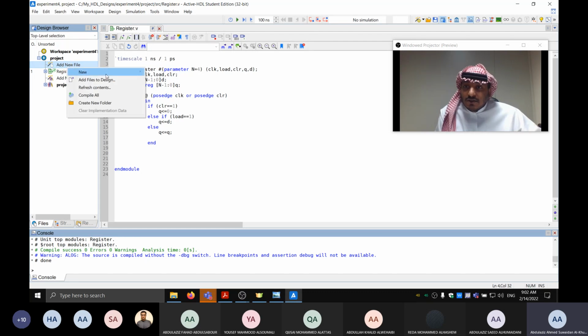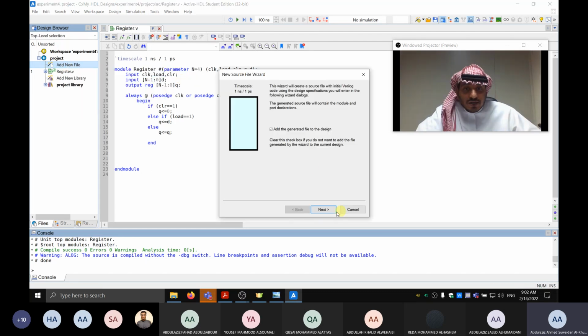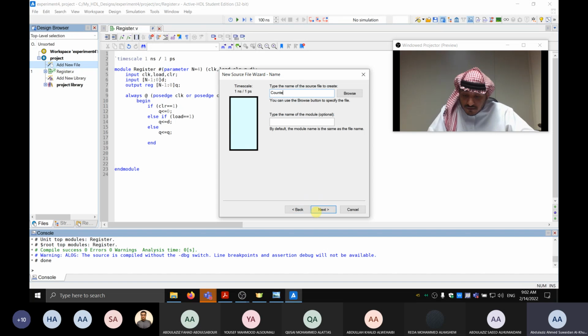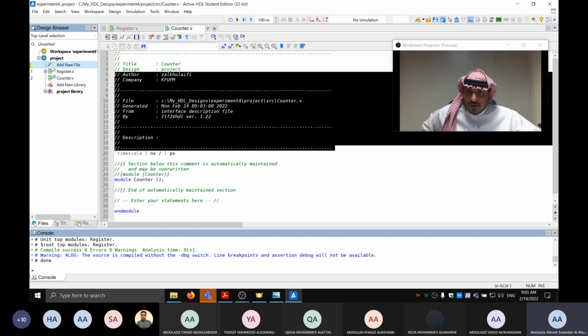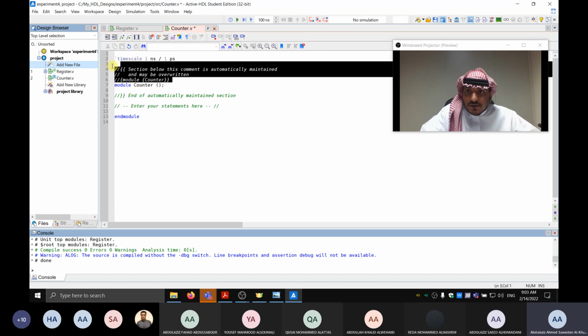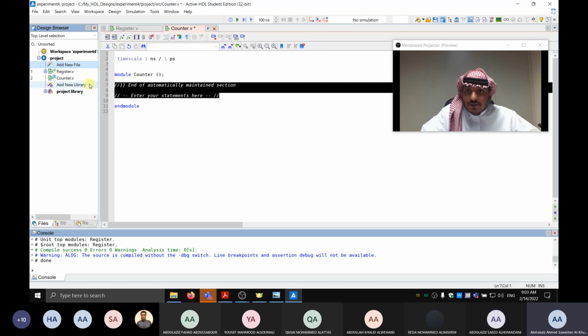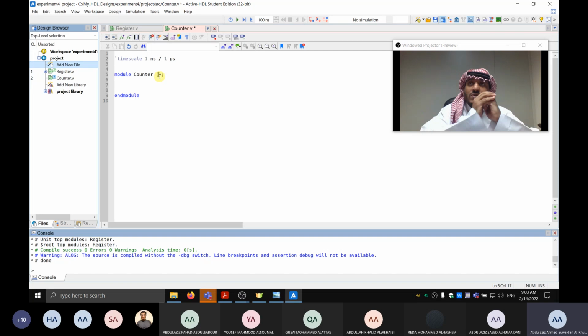So right click, new Verilog source, and let's call it counter. Finish. And now let's see how to write the code for it. How many inputs we have and how many outputs we have. For the counter, I will make it a sequential counter, with a signal from the clock running. Here I will do it using a clock as a sequential element.